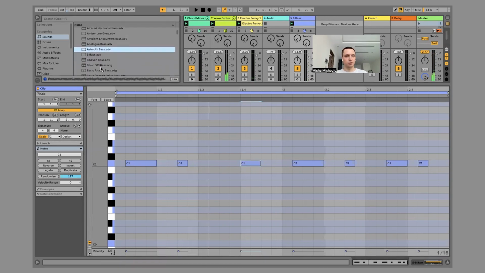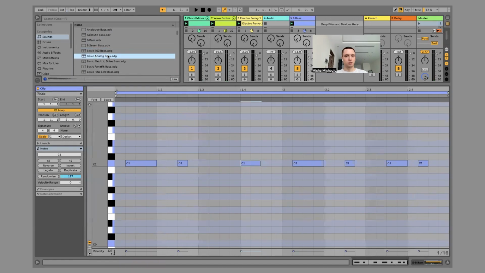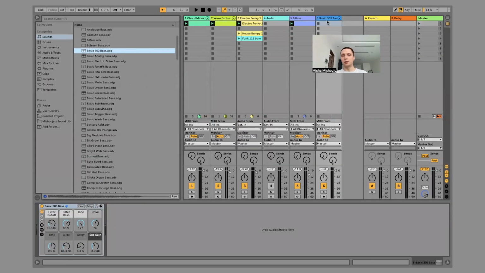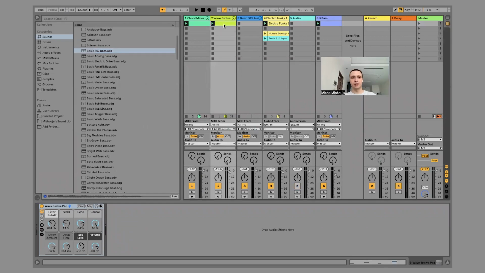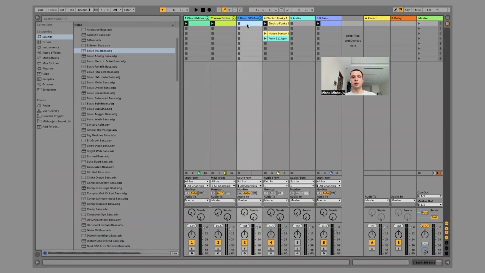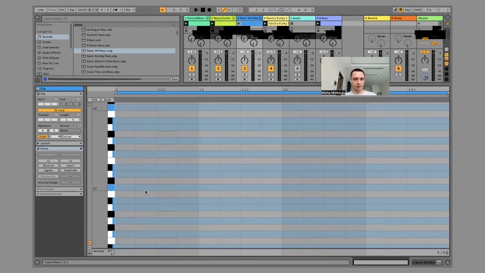What bass do we have? Oh, I also like this 303 bass. Maybe we can make another additional melody, a melody that's going to follow our main melody. I will drag this instrument here. And to make this melody alive, let's try to make something out of it.